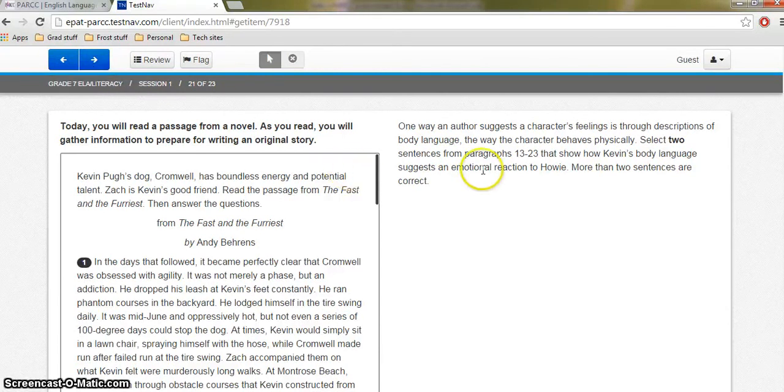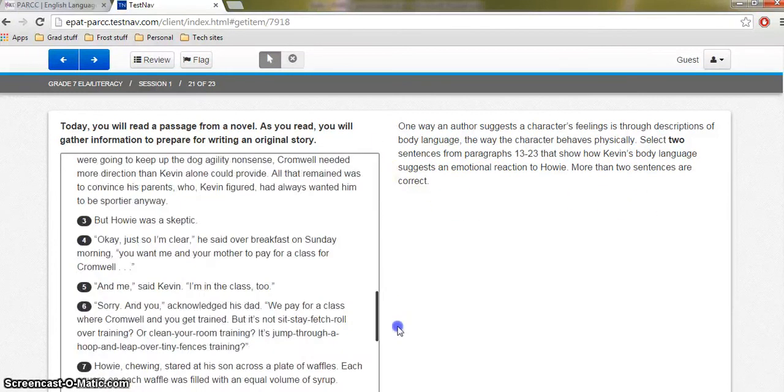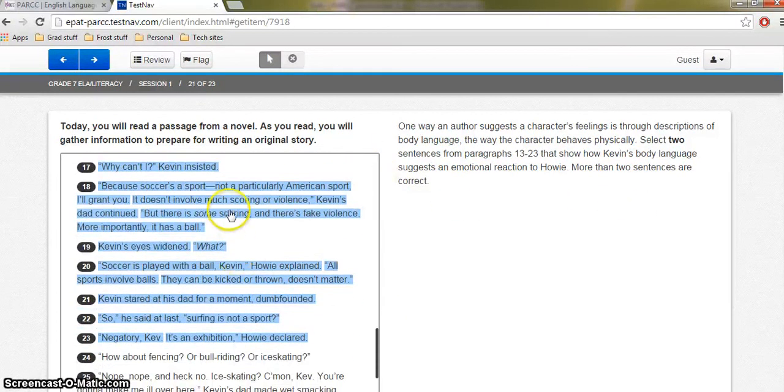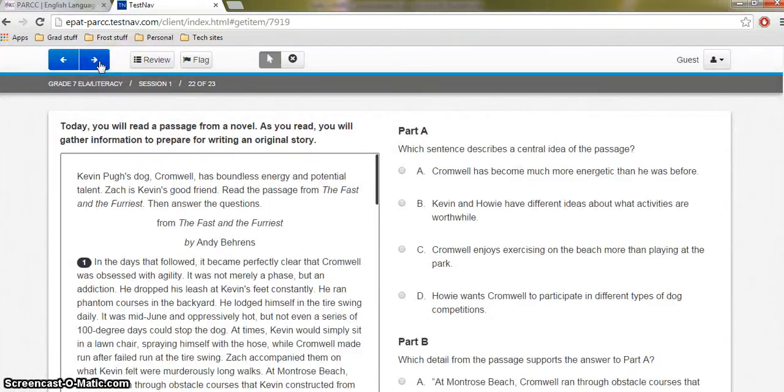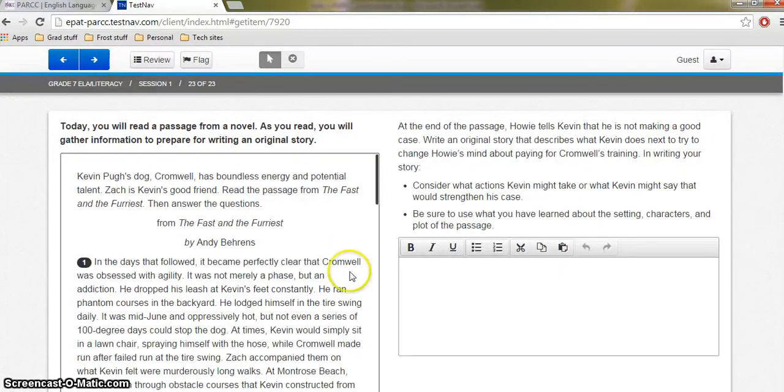All right, this one they're selecting 2 sentences from the paragraphs, and it gives them paragraphs 13 through 23 to show how this character's body language suggests an emotional reaction. It says more than 2 sentences are correct. So they might select 3, or they might think that 3 of them are correct, but they're only selecting 2. So notice how important it is for them to read the directions and to understand the directions so they know what they're doing. Keep flipping.